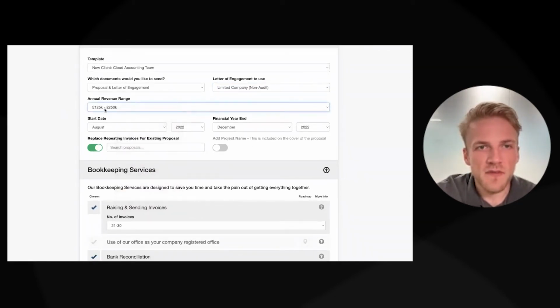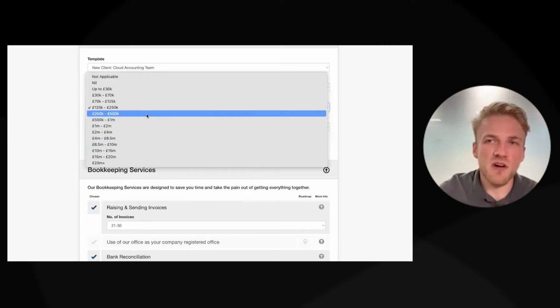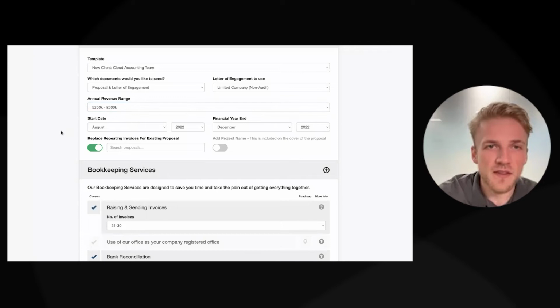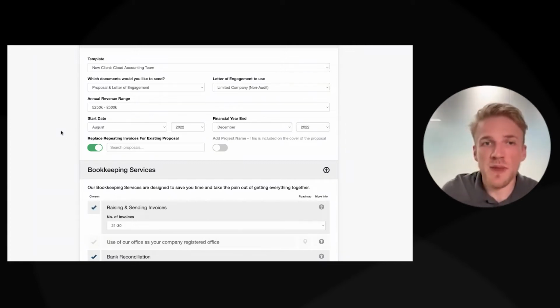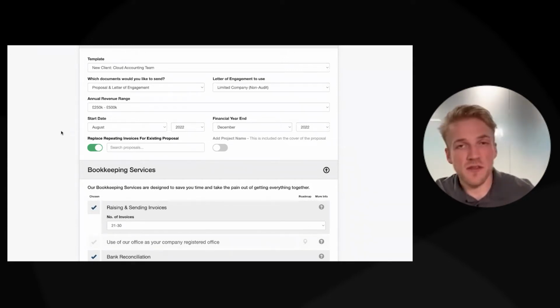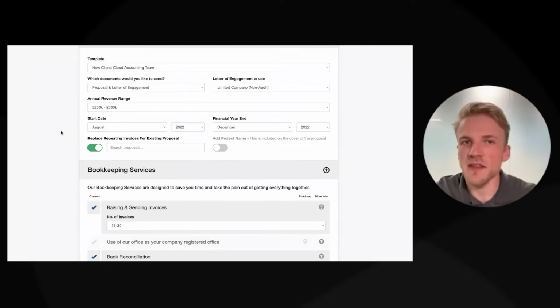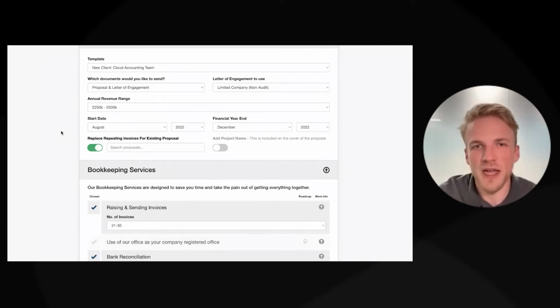So this is going to be the first thing that is going to start driving the price of certain services within GoProposal. If I select the annual revenue range here, as an example for things like annual accounts, VAT returns, management accounts, you might want to price those based on the annual revenue of the firm that we're dealing with. So over time, as your client's company gets bigger and expands, they can see that their fee might go up for those services because it's clearly tied to the annual revenue of the firm.